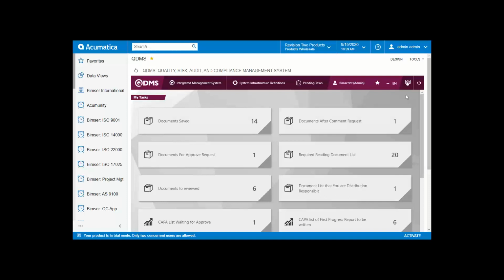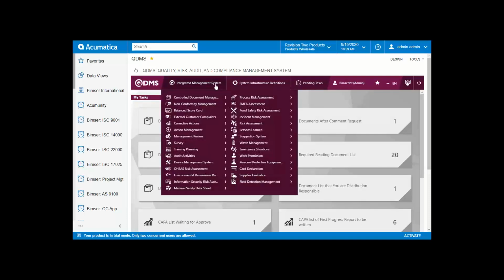QDMS is a permission-based system, which means you will see what you're supposed to do in the system. Since I'm logging in as the admin, I have full control of the system. For example, in the main menu, I can see all the available modules. A regular user will see what they are supposed to do based on their role, position, profession, department, or group.